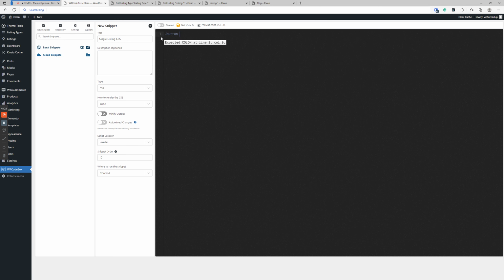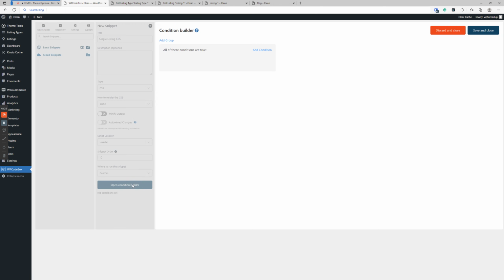This is a really cool tool. And I've got other videos on WP Code Box. I'm not going to spend much more time on this, but you can start getting into display conditions. So you change where you want to run the snippet and you open a condition builder and you can set all kinds of things like which page you want it to load on, just all kinds of options as far as where to display a snippet so it's optimized. You don't want to run the same snippet on every page load. Tell it where you want it to go. You can do time-based, day of the week, time. It's just crazy what this thing can do.